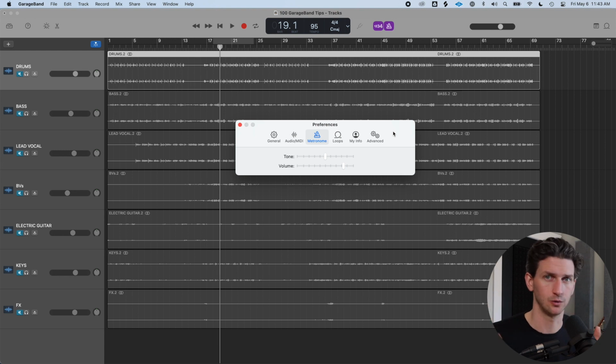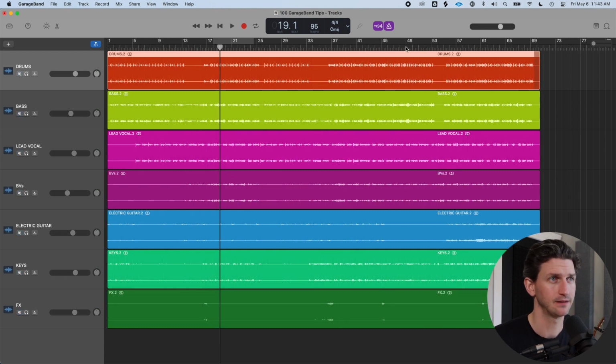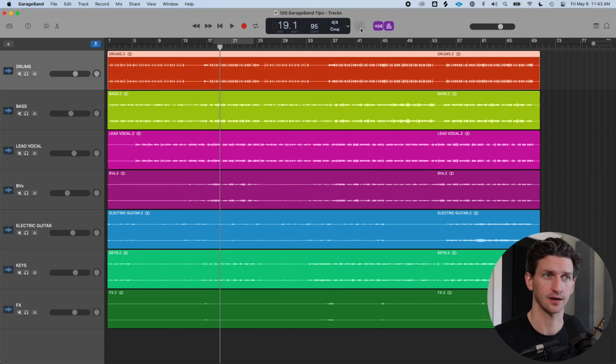So that's something you do want to watch out for. Tip number 11 is the tuner. Actually, GarageBand comes with a built-in tuner. You might be asking yourself, why is it gray all the time? And the tuner actually only lights up when it notices that you have a guitar plugged into your audio interface.